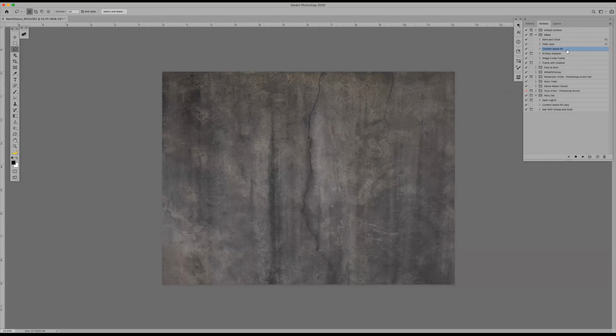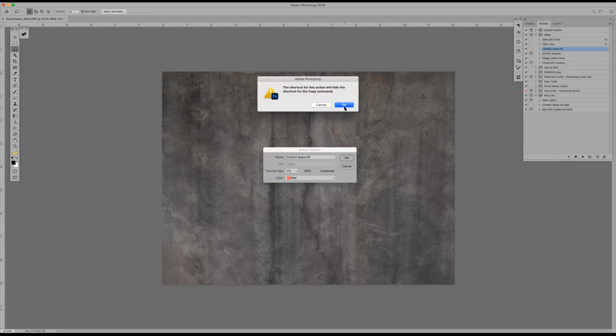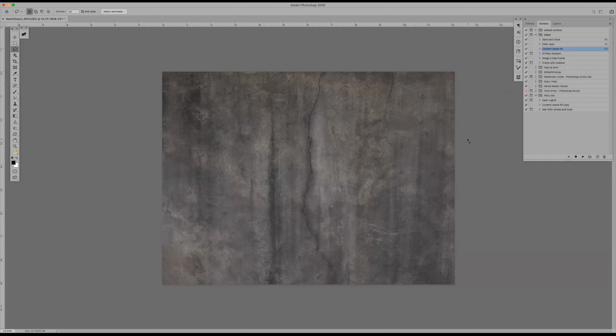Oh, I see what happened. Function key got removed. Hide the copy command. I see why it did that, because my last update got rid of my F3 key. Well, those guys are messing with me. Photoshop does not like me. I'm getting so tired of them changing stuff on updates.